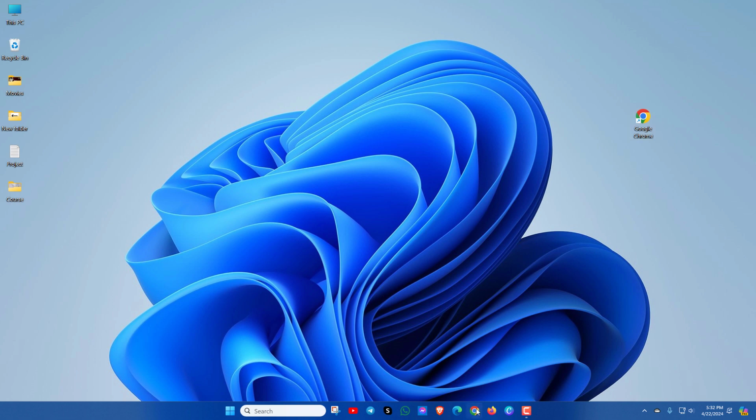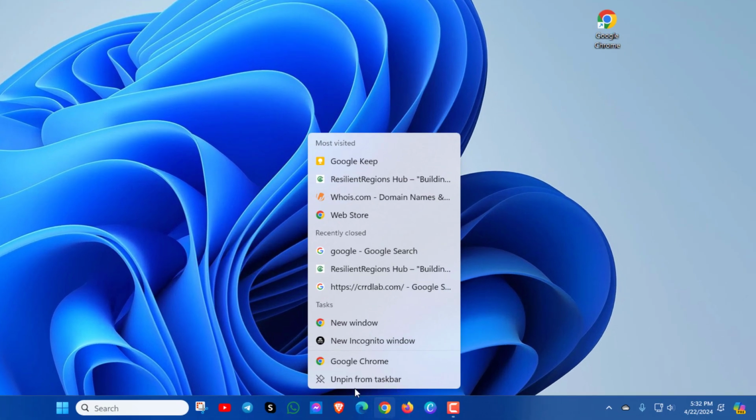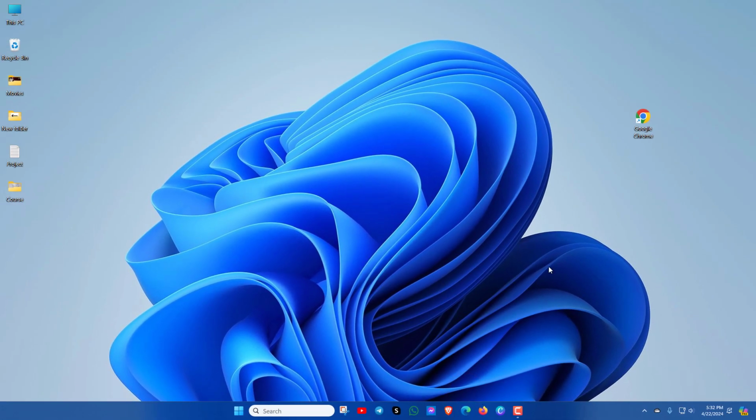For that, right click on the Google Chrome icon in the taskbar section and simply click on Unpin from taskbar. Okay, now try to open your Google Chrome.